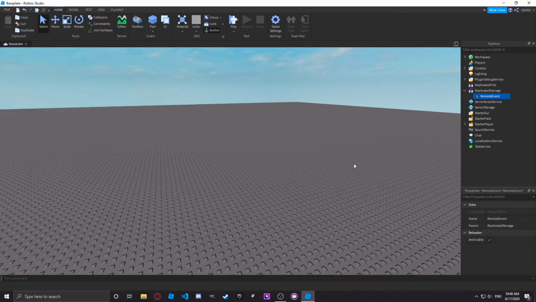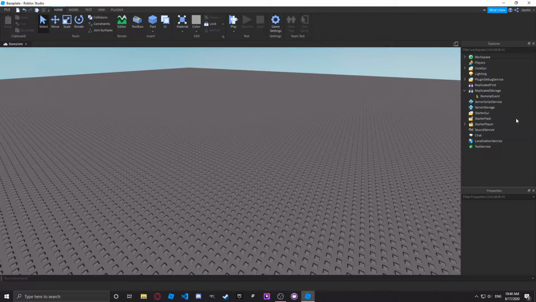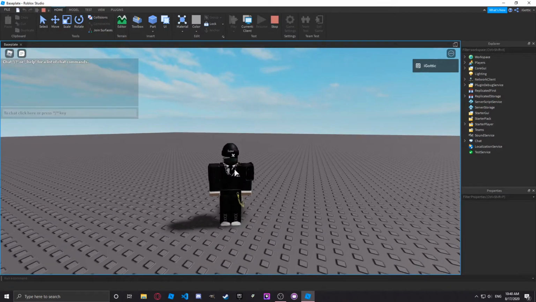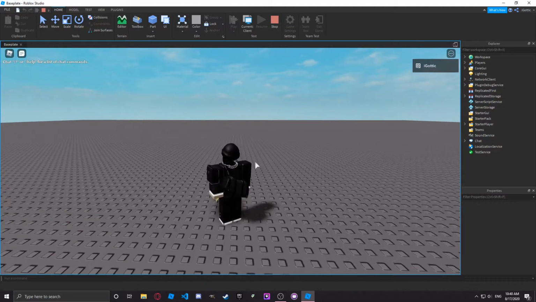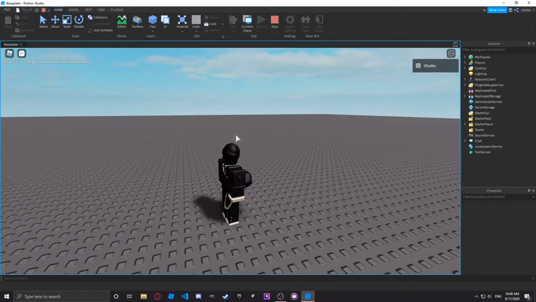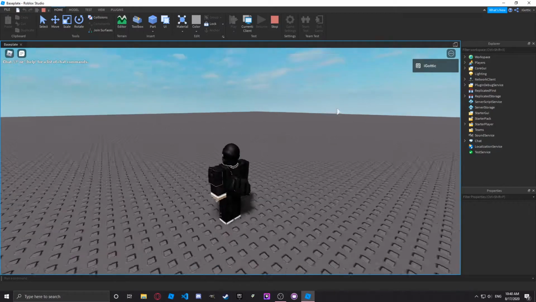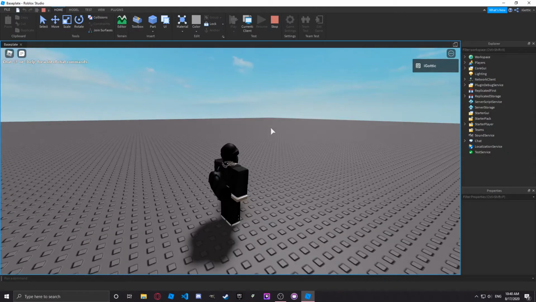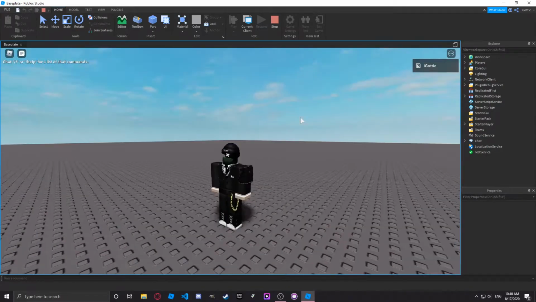So remote events basically transfer data from the client to the server. In a sense, me right here, I'm the client, right? I'm the person playing the game. I have all of my computer data and all of that, right? Now the server is Roblox. That is what is hosting the game, right? This base plate would not be able to exist if I didn't have anything to connect to. I'm connecting to the server.